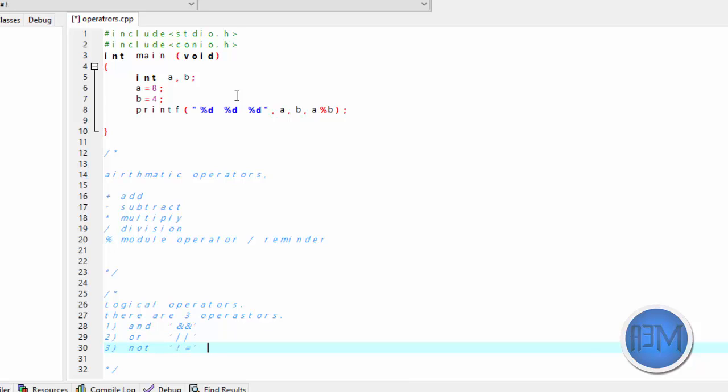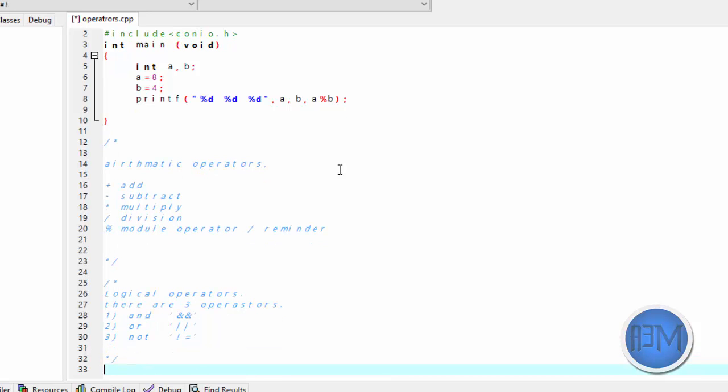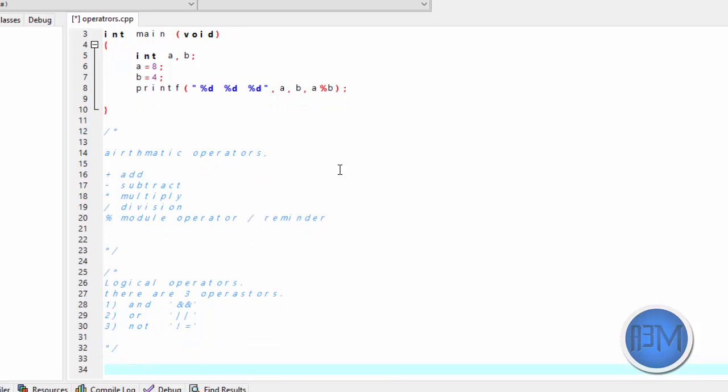If else and not equals to, like if a is not equal to 8, then do this. It will check if a is really not equal to 8, then perform the given task, or else it will skip the task. Then there are assignment operators.